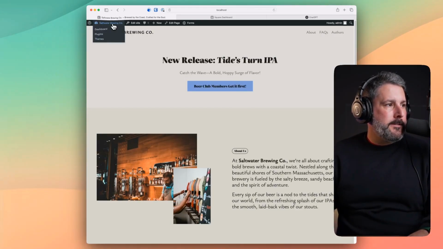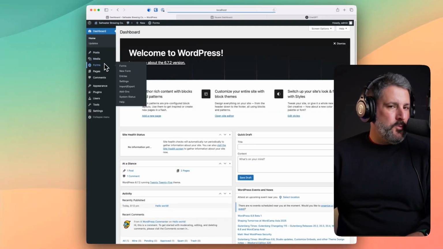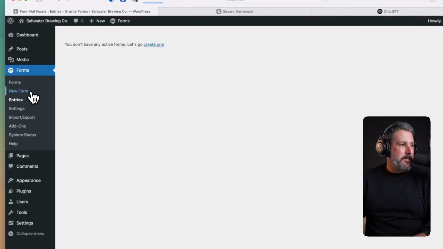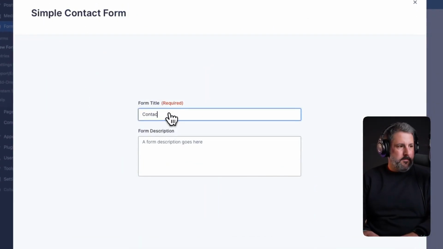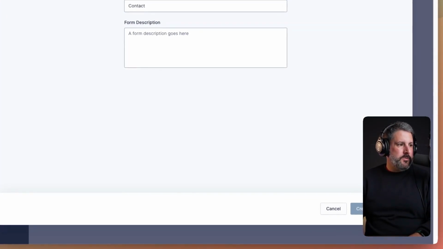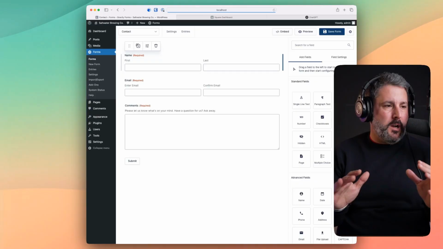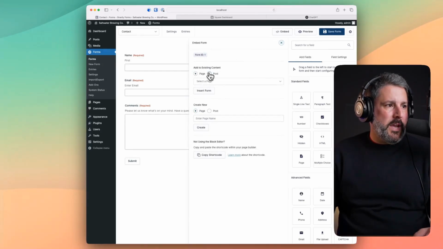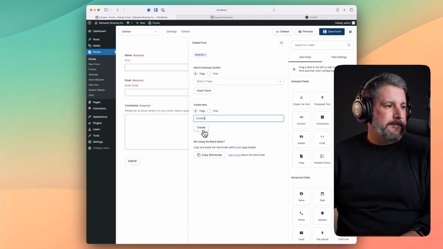So let's go to the back end. We're going to do the easy one first. Let's start with new form. And we're going to create a simple contact form. Use the template. And I'm not going to touch anything here. I'm just going to leave this as is. Simple contact form. Largely don't need more than this for a basic contact form. We'll click on embed. We'll add to a new page. Call it contact. Create that page.